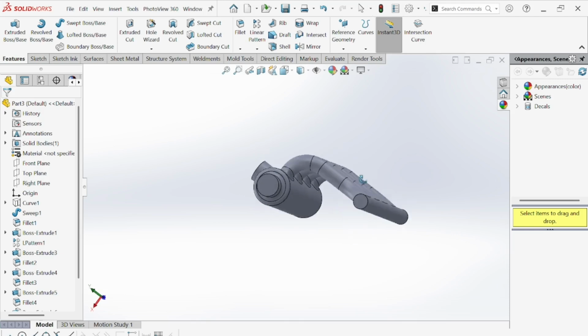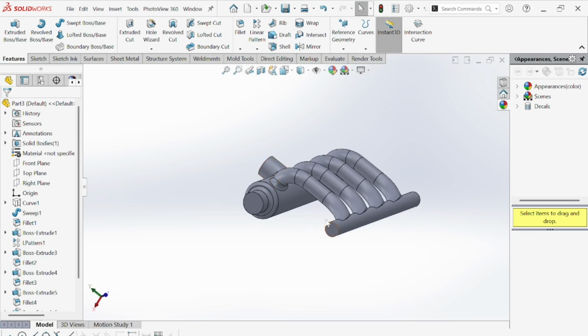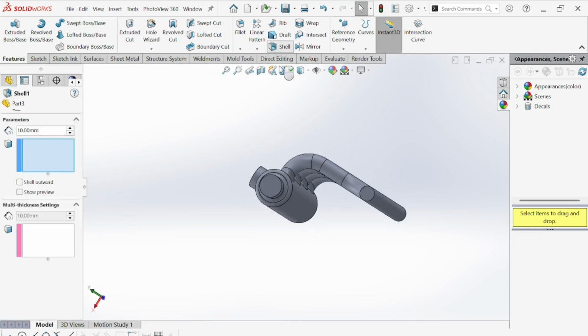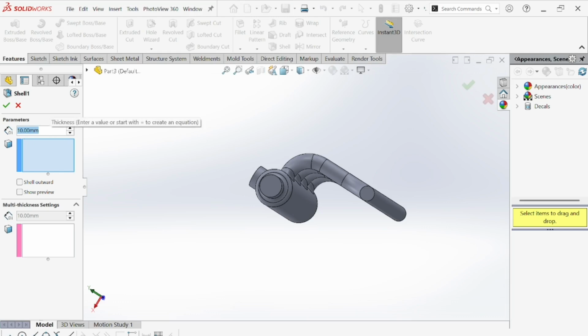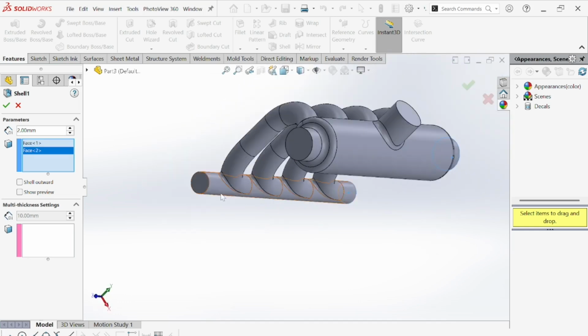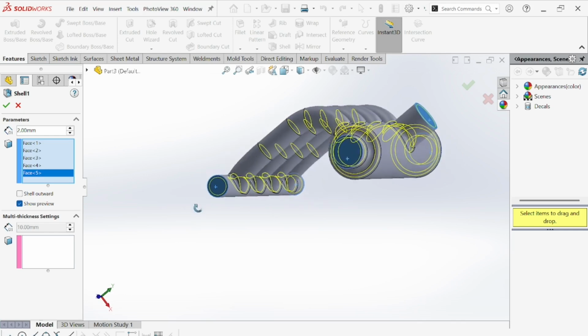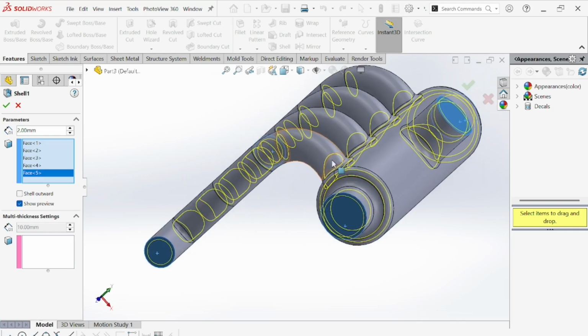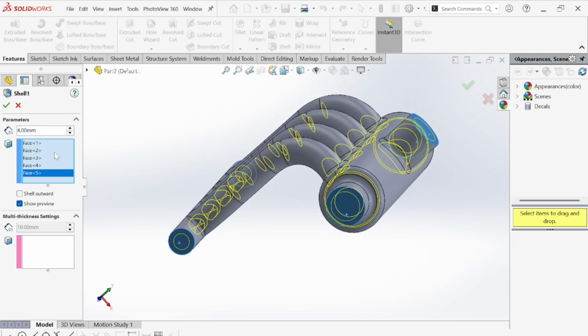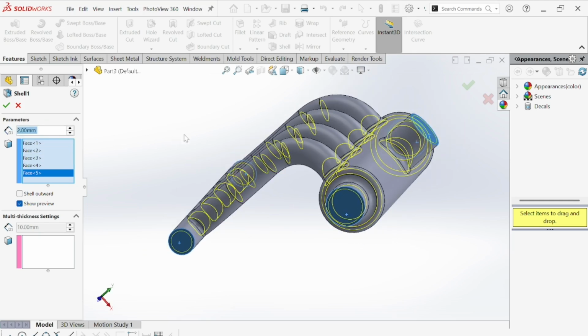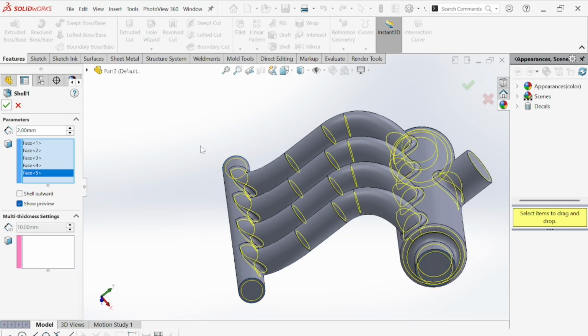Now what we need to do? Let's make this one completely hollow, right? So how? Go to shell command. Let's give a thickness 2 mm. Select this one, select this one, select this one too, select this one and this one, and this time show preview. Now here you see 2. Let's mention 4. If you mention 4, you see how it works. And 2 is fine. 2 is fine and make this one okay.